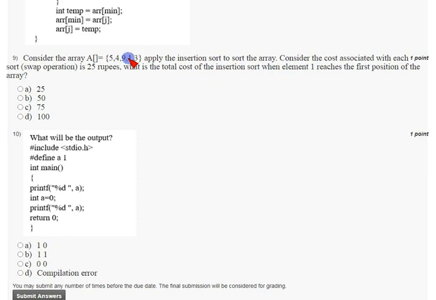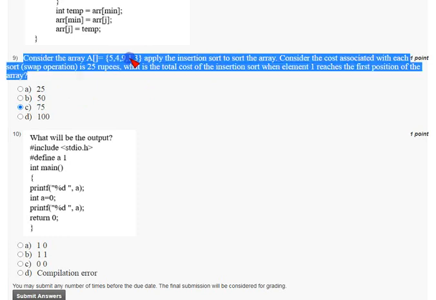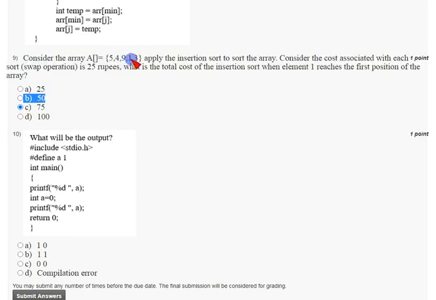Before 1 there are 3 elements, so you have to cross 5, next 4, next 9, and then 1. There are 3 iterations before reaching 1. So 3 into 25 is 75. So option C is the correct answer for the 9th question. If you understood, this is the 4th element with index 3. Before reaching the 4th position, where 1 exists, there are 3 elements before that. So after completing those 3 elements, control comes to 1. So 3 into 25 for each swap, that is 75.